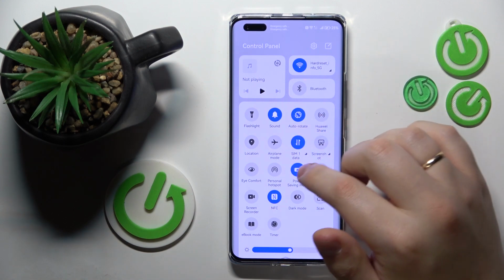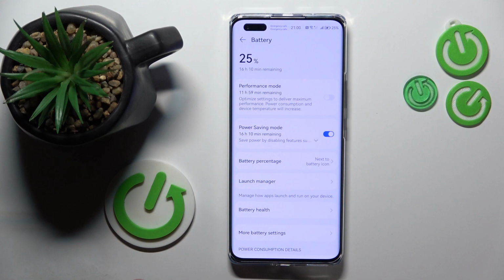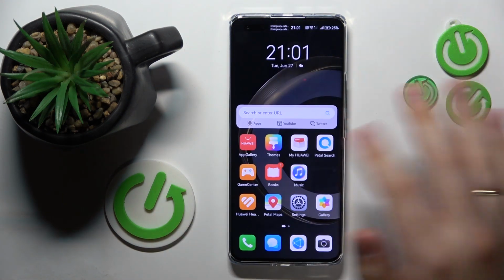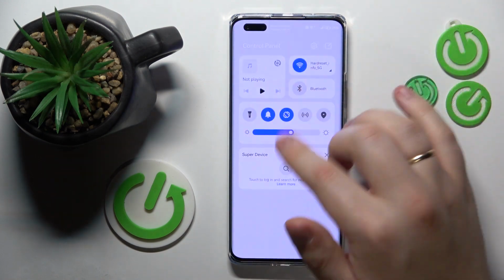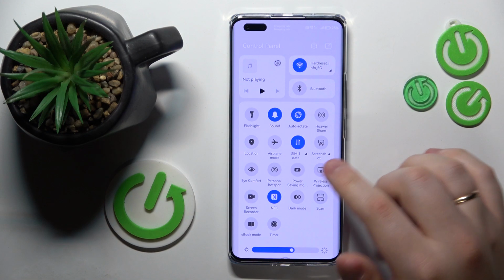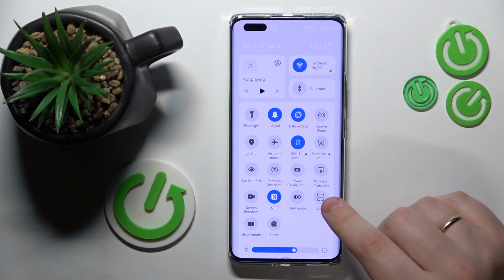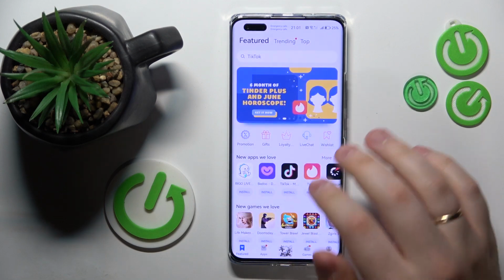And here I have the power saving mode toggle that now I can use whatever I am currently doing, regardless of the app that I use. I can just slide down the control panel like that and turn off the power saving mode by tapping at its respective tile at the quick access panel or notification panel. Anyway, that will be it for this video.